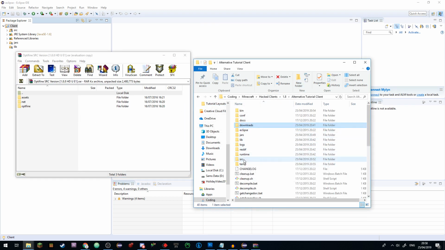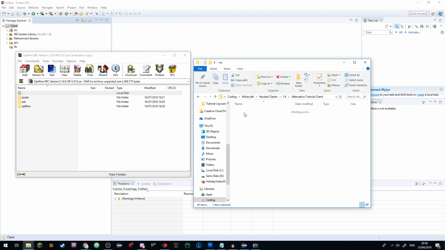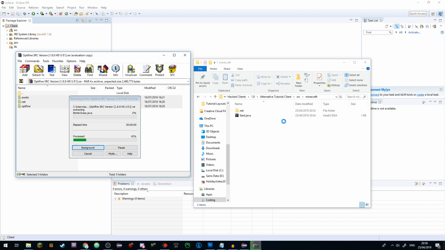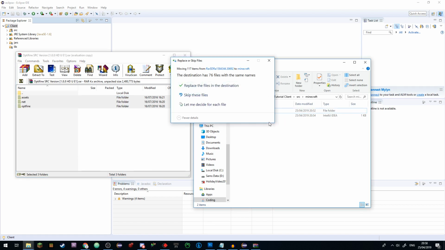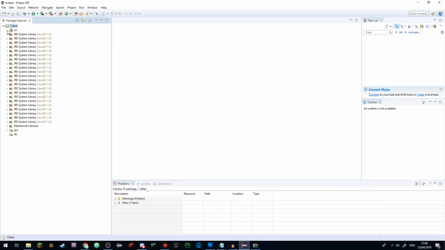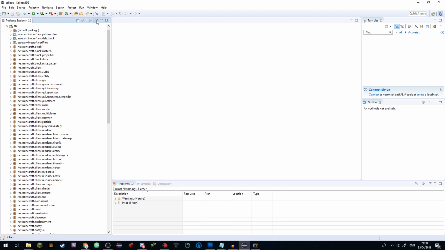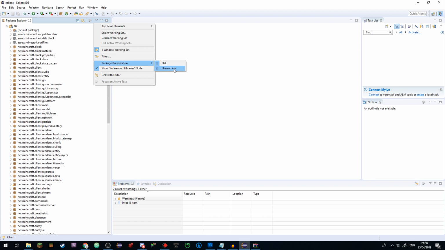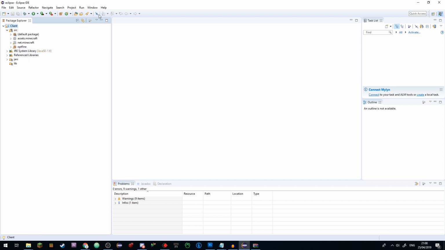So now we need to go into source, Minecraft, and just drag all of this in. Say yes to replace the files in the destination. Okay, so when that's all done you should have these 3 folders in here, and that should mean Optifine has imported correctly. Now what I'm going to do is click the view menu up here and change the package presentation to hierarchical.